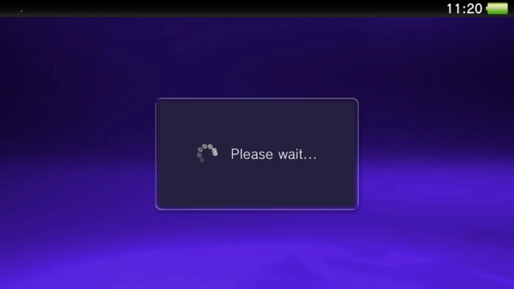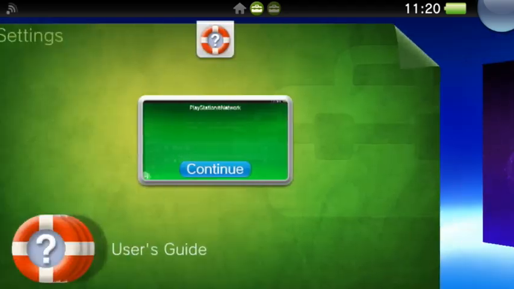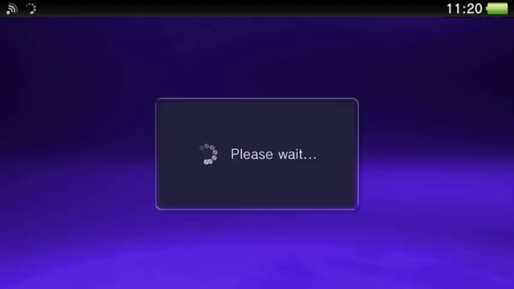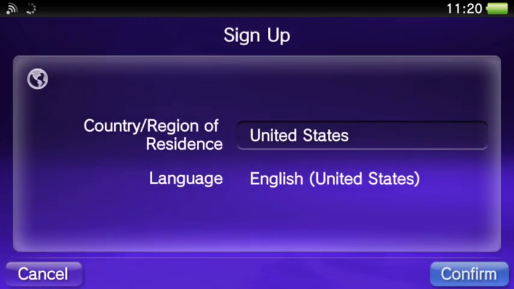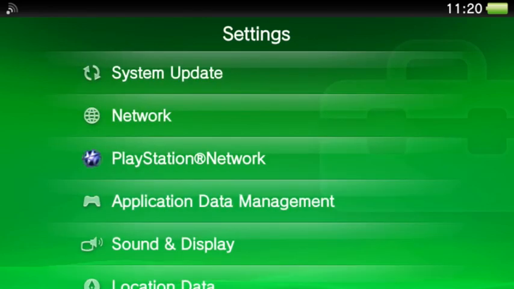This is the old app as well. It's back when it was purple. And quick sign up as well. Quick sign up actually does sort of work, but it again just does the same error it always does. Even on 3.60 it makes the error.